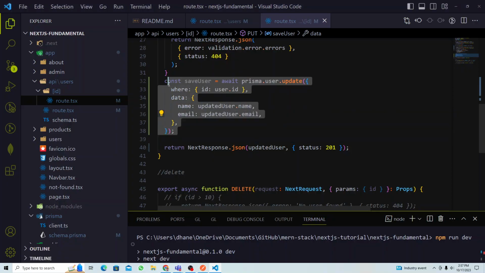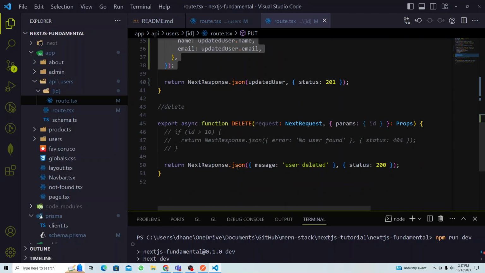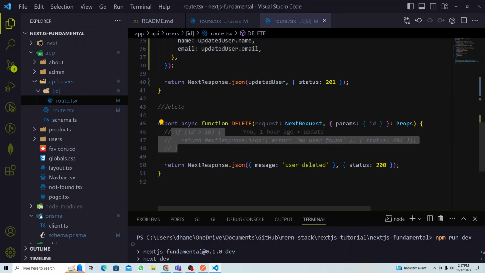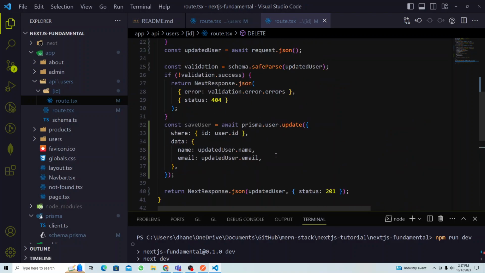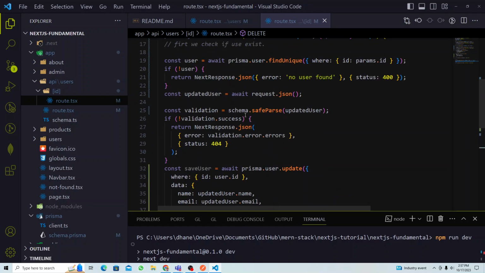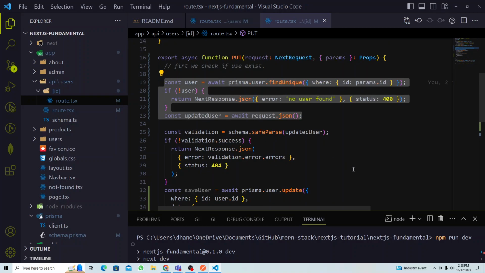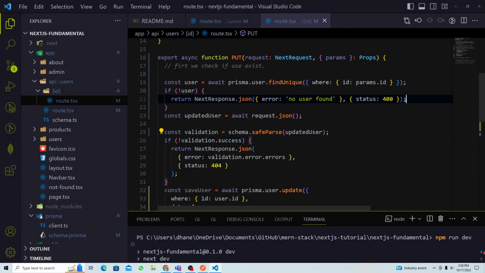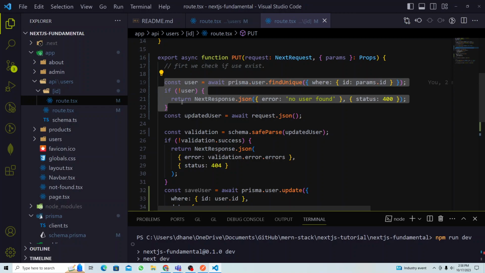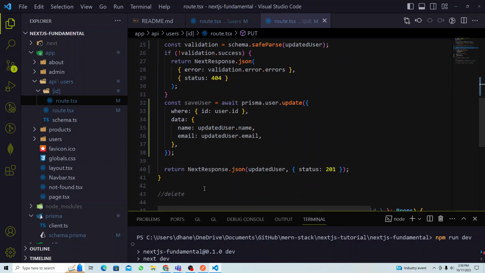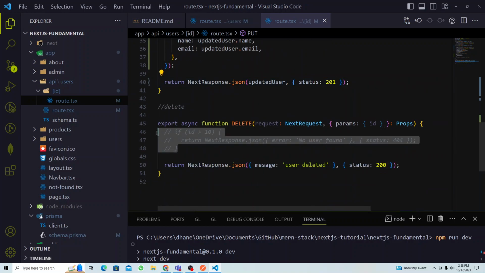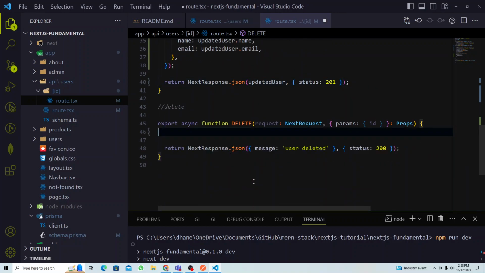Something to do here, and finally delete, right? Delete. So for delete also, what we're going to do is check this part first. Let's say if there is a user or not, right? Let's find that one. We copy this here, just to check if the user is there or not first. So in the delete section, I will remove that and add this.